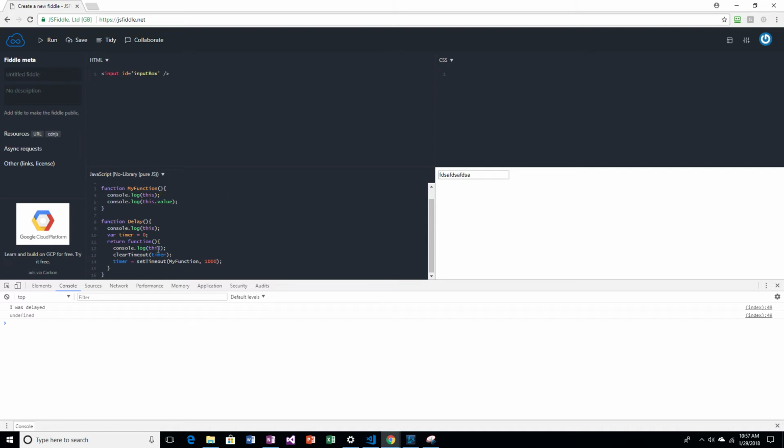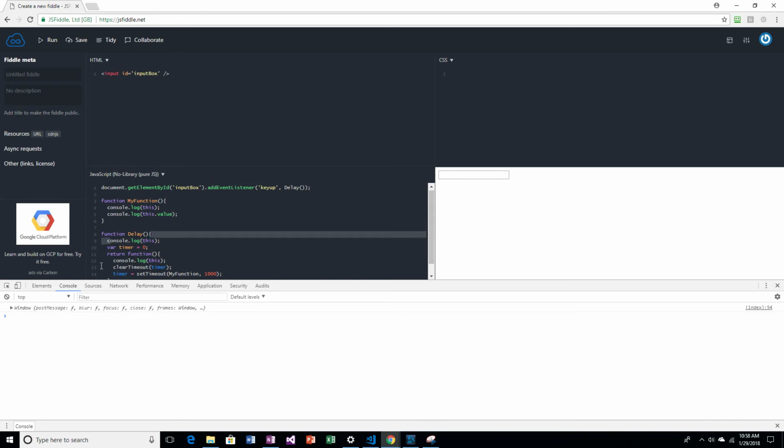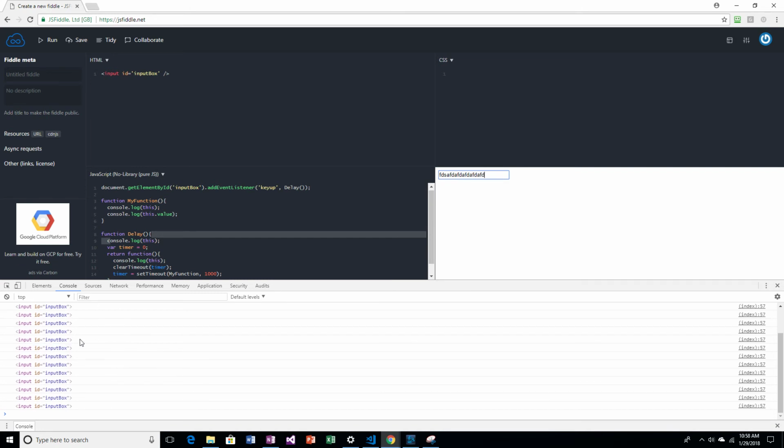And when the function's running, because this is an event, it's going to be the input box. But what is this? What is the context when we're in my function? I'm going to clear it, restart it, and we'll answer that mystery. So see, this first console said you're in the window. Now I'm going to start typing, and it should pop up with input box, input box, input box. Now I'm going to stop. And look, we're in the window.